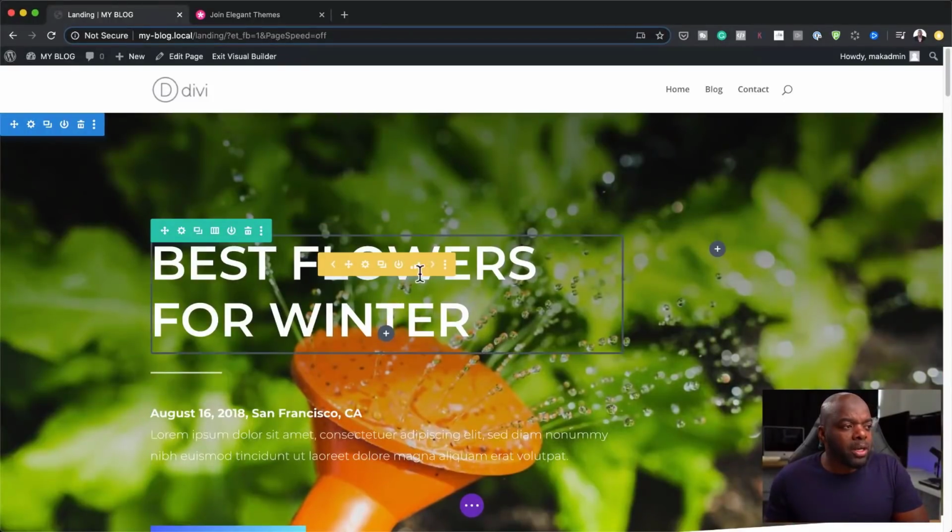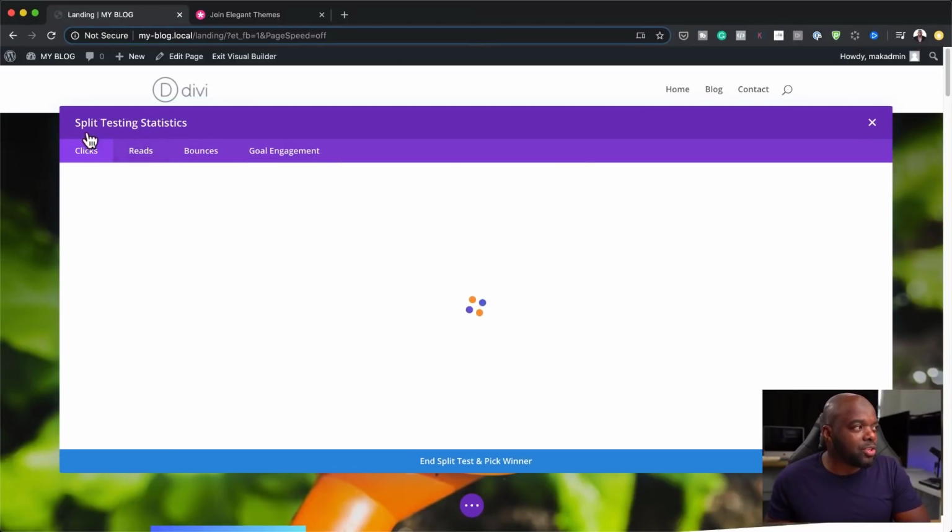Now, if you want to go in and check the performance of which title has more visitors than the others, and which one has people taking more action over the other, you click here on these little bars that are bouncing here. If you click that, this takes you into your stats. Right now, of course, we don't have any stats because we haven't run it live.